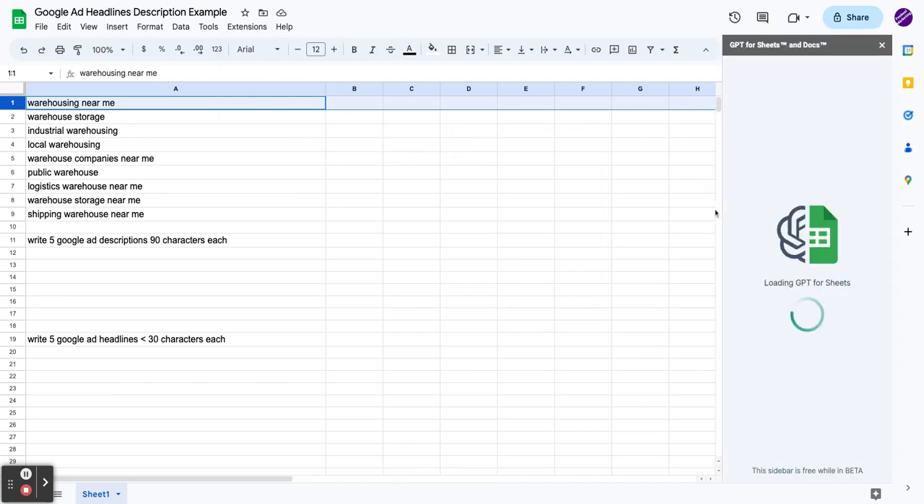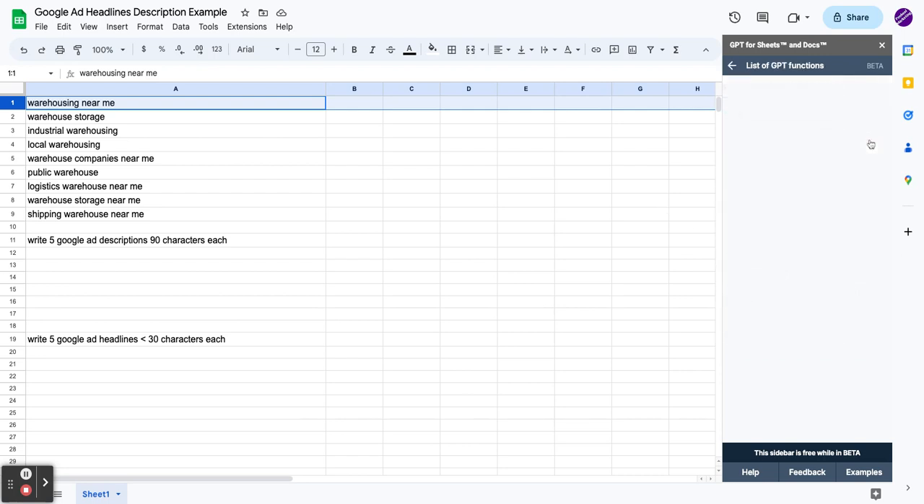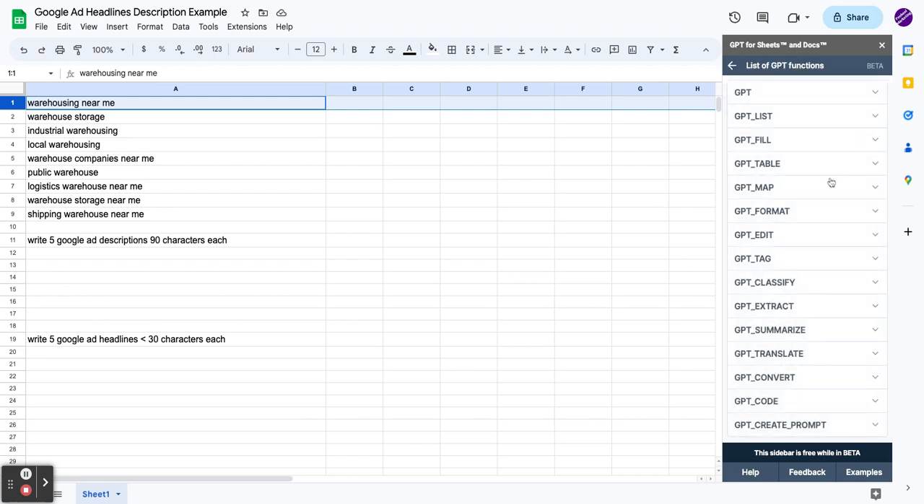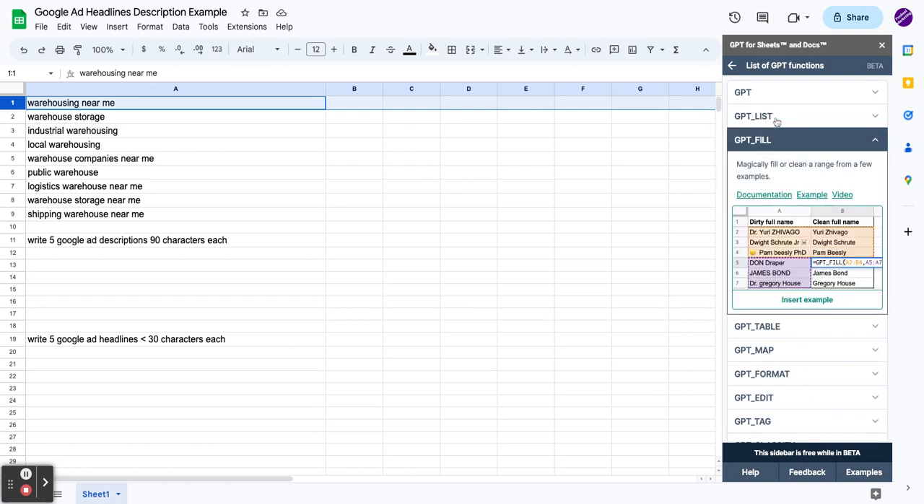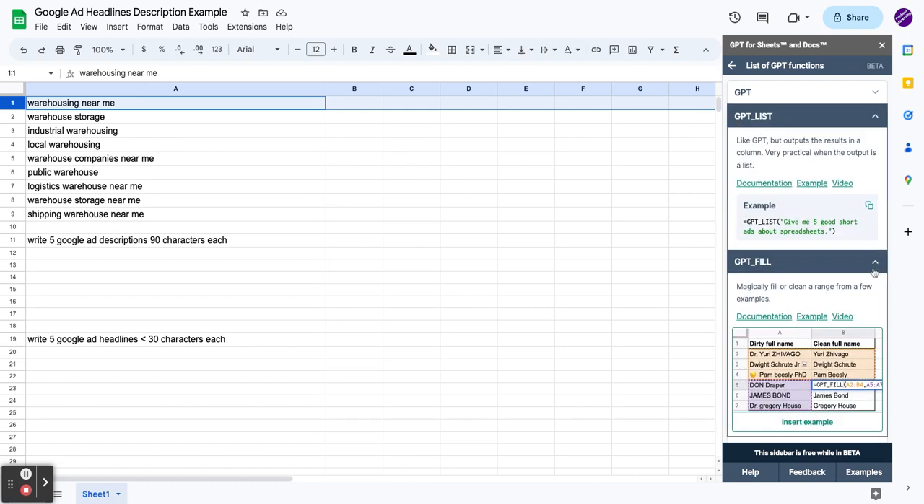What this allows me to do is see all of the different functions that I can use inside of Google Sheets or inside of Docs using a GPT AI generator. It's taking a little second here to load. Here we go. And here's a list of all of the different functions that are available to us. I'm going to use the GPT list function here.